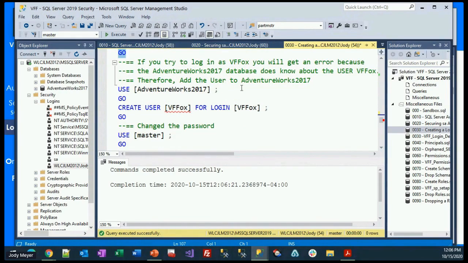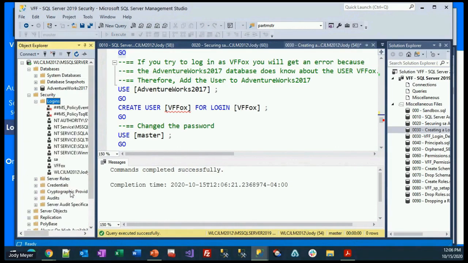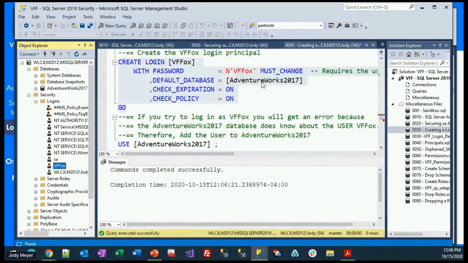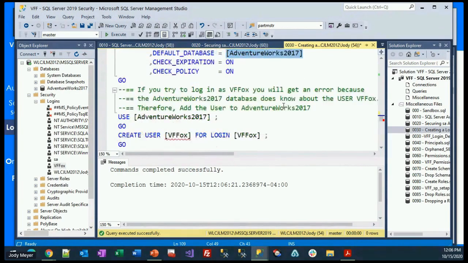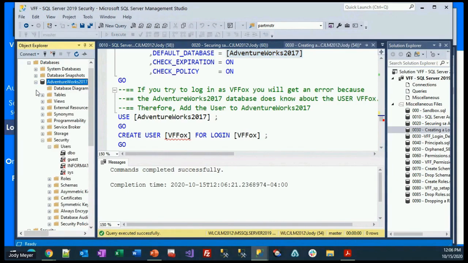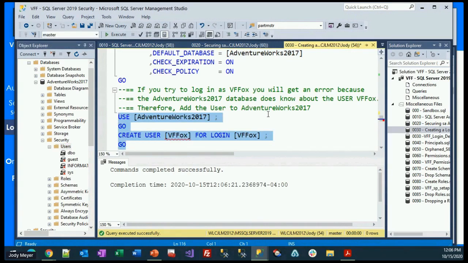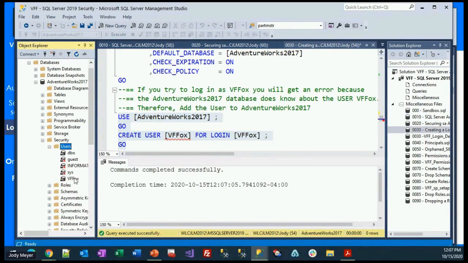Now to create, and you'll see here, if I refresh, there's my login. But if I want to have the SQL Server, and you'll notice here, my default database is AdventureWorks. Well, it's going to fail on me because for my AdventureWorks, if I come to its security and I go to its users, not login, users, I don't have a VF Fox there. So I'm going to open up that database, I'm going to use it, and then I'm going to create a user VF Fox for the login VF Fox. So there you go. So now I can get in.